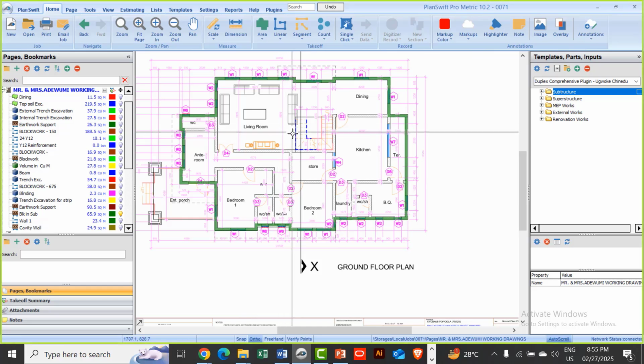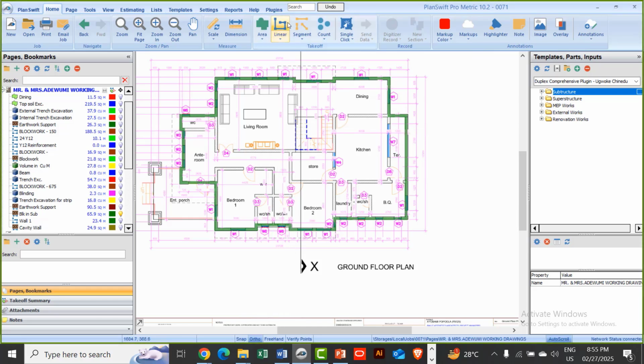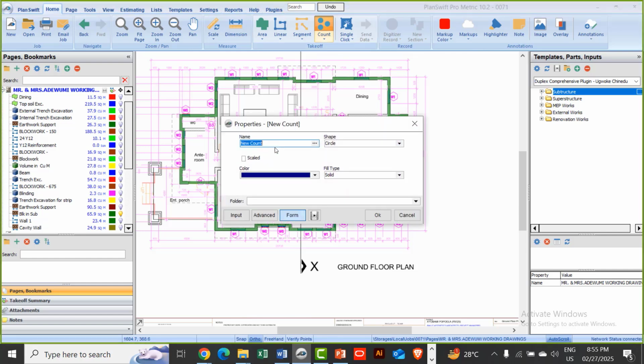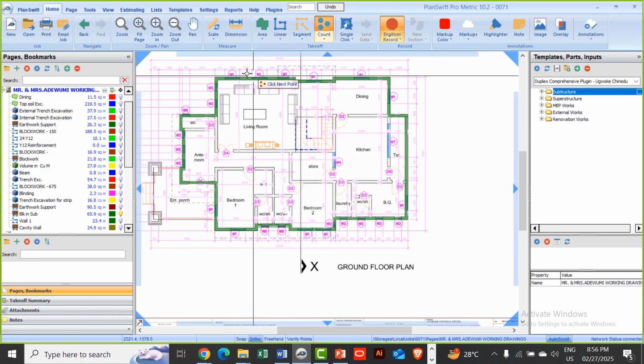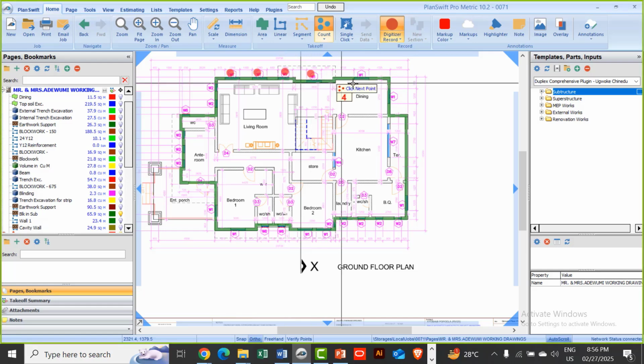Okay, let me do it this way. Let me use the count 2. That's an added advantage to answering this question. I'll use the count 2 to count all my window 1. So if I click on this, I'll call it window 1. Then I'll count it with red this time, and I'll use circle. That's fine for all my window 1. So it's just a few clicks away.